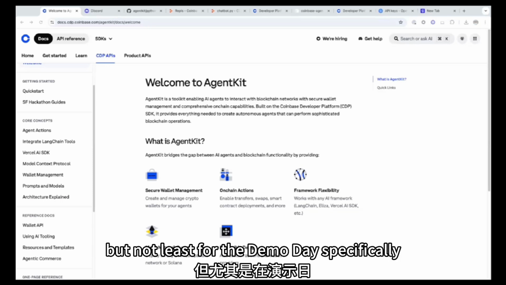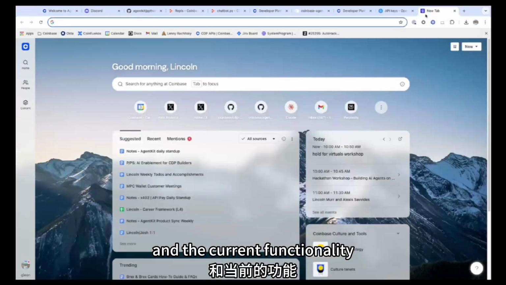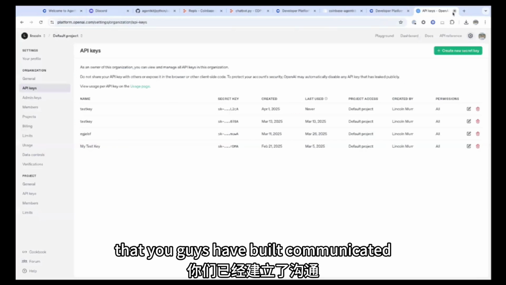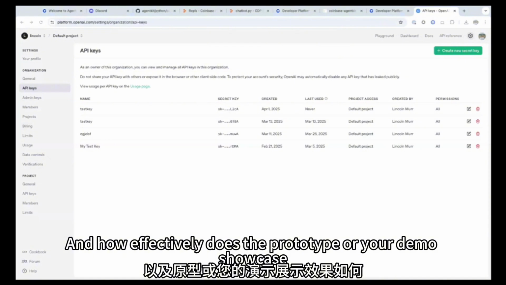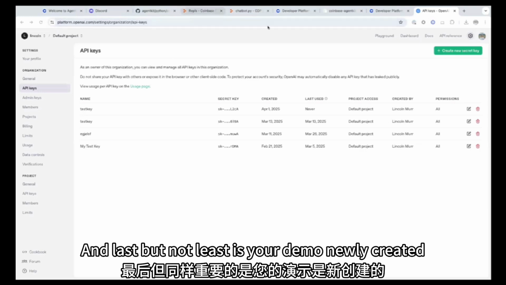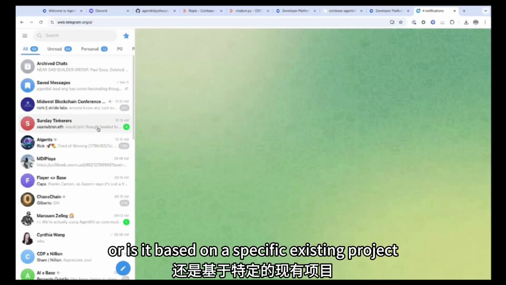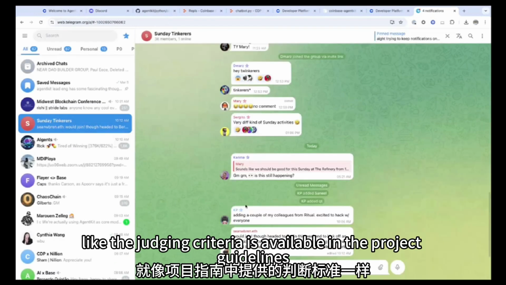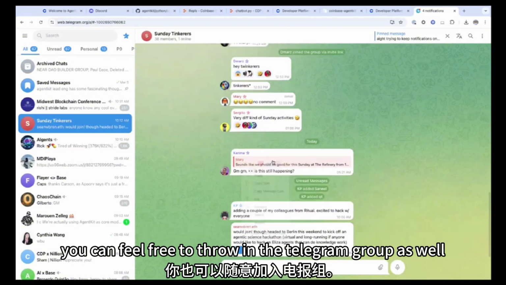And last but not least, for the demo day specifically, how clearly is the project presented and the current functionality that you have built communicated during the submission? How effectively does the prototype or your demo showcase your application's capabilities? Is your demo newly created, or is it based on a specific existing project? So just to recap, the judging criteria is available in the project guidelines. If you have more questions, feel free to throw them in the Telegram group as well.